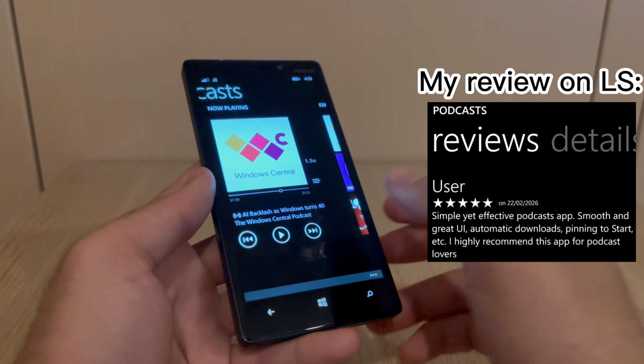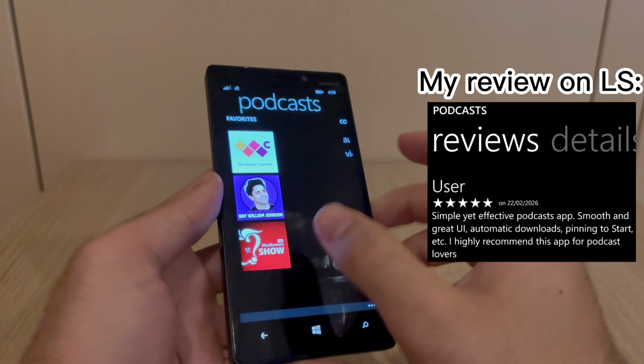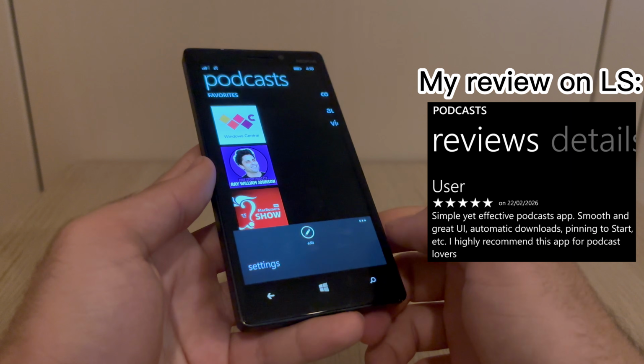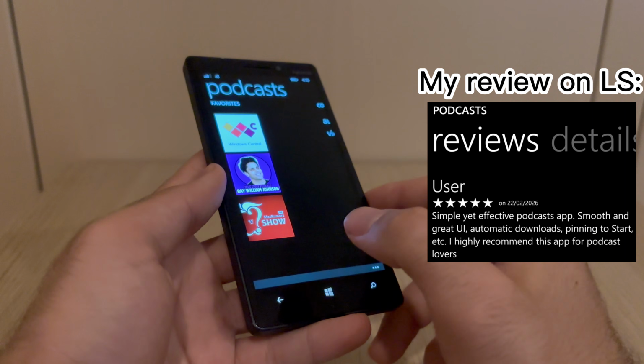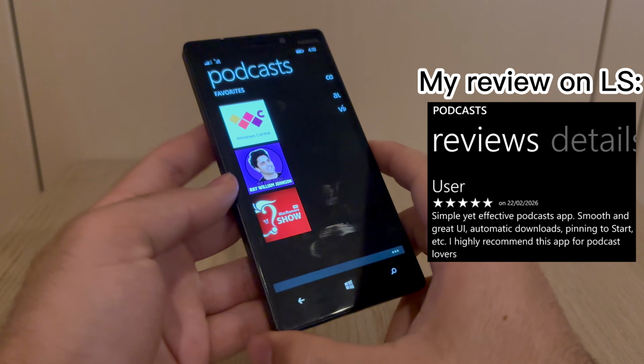Overall, it's a simple app, but it gets the job done. It is really good, and honestly, I think you should get it if you don't already have it pre-installed. If you like listening to podcasts, definitely use this. It is really good. Automatic downloads, all that stuff. And good job, Microsoft. It's a good app.